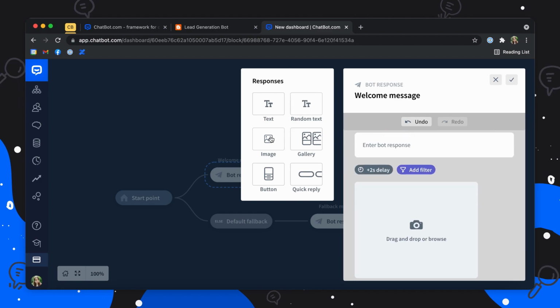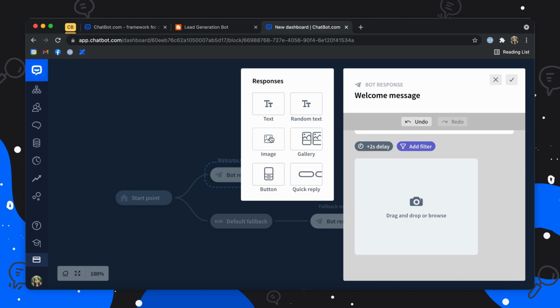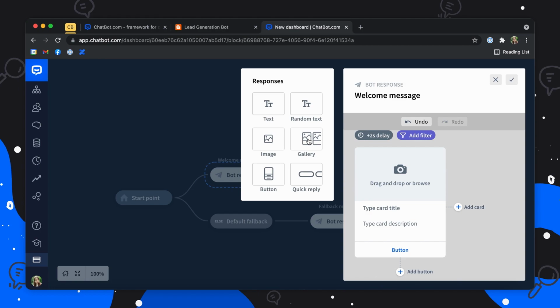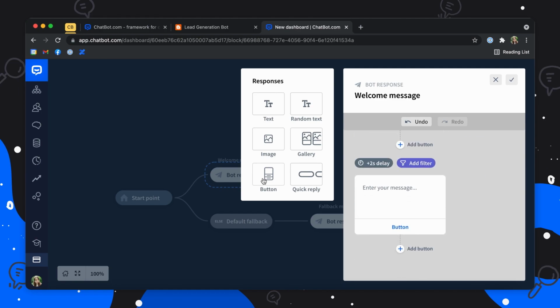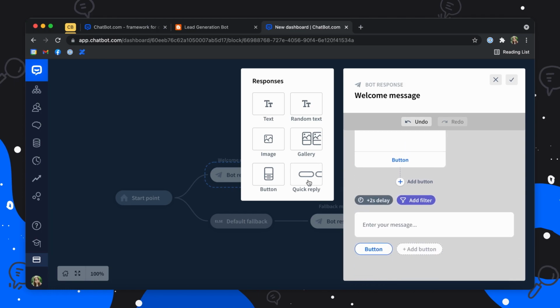Next one is image, which is pretty self-explanatory. Next one is gallery, or otherwise called a carousel, and that lets you show your products or services as a gallery of cards with action buttons. The next one is a button, and that lets users choose one of the available options, but we'll get into that a little bit later. And the last one is a quick reply, which allows you to create instant replies that can be selected by users. Quick replies are convenient, for example, for meeting scheduling or collecting surveys.